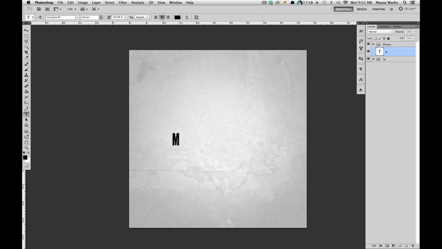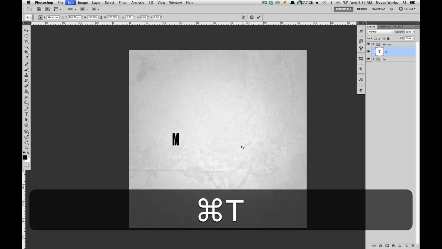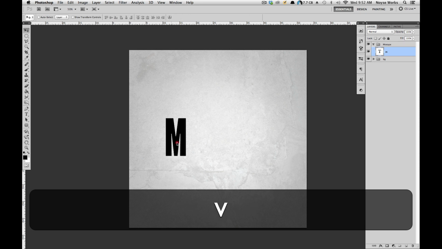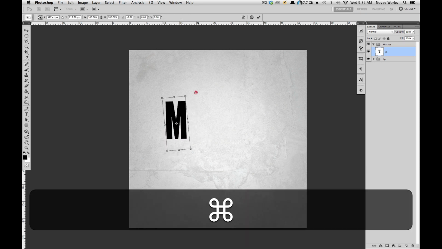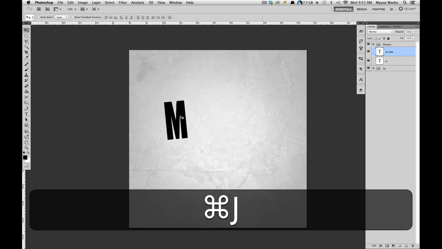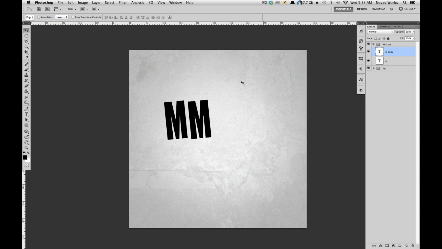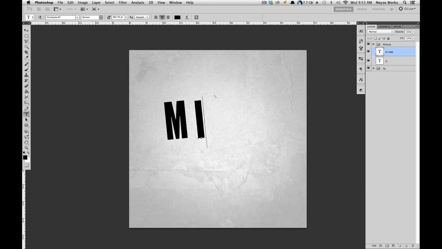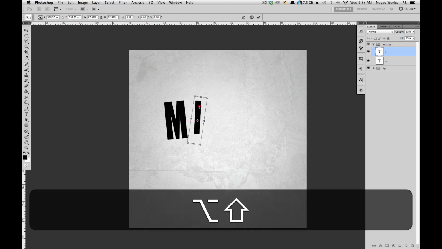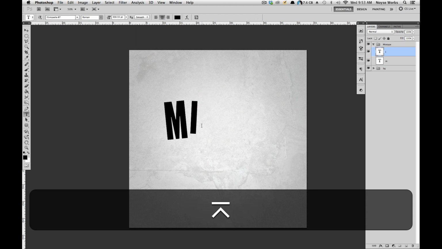Right, so since we got the M, let's hit Command T. Let's bring this up. Let's move this up to about right there. Hit Command T again. Let's rotate it. Hit Enter. Hit Command J. Make a copy. We'll select the text. Type in I. Hit Command T. Rotate it. Shrink it a little bit. So just mess around with it like this.